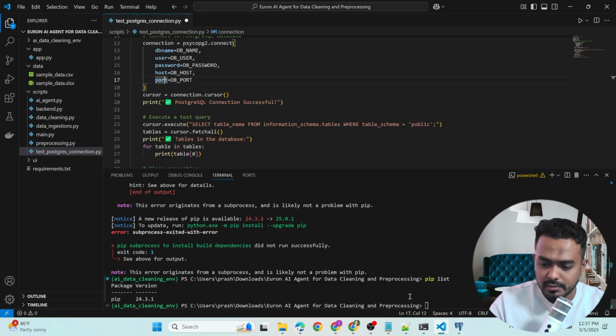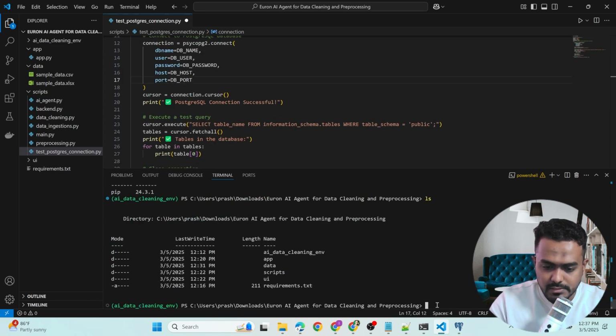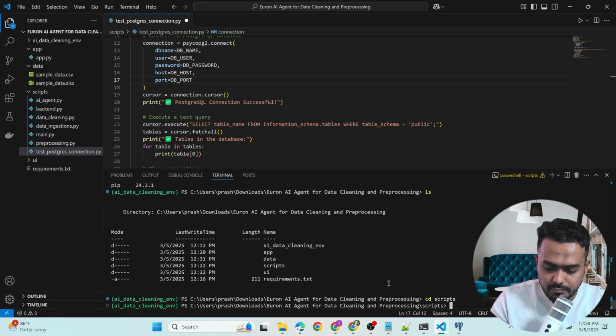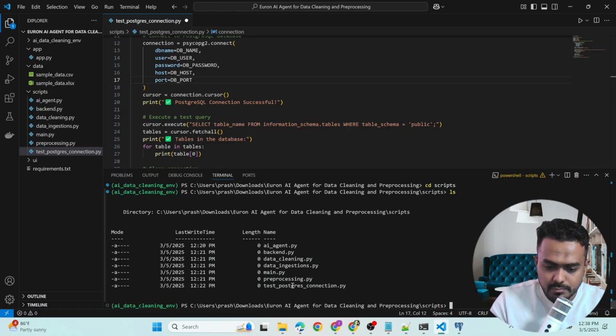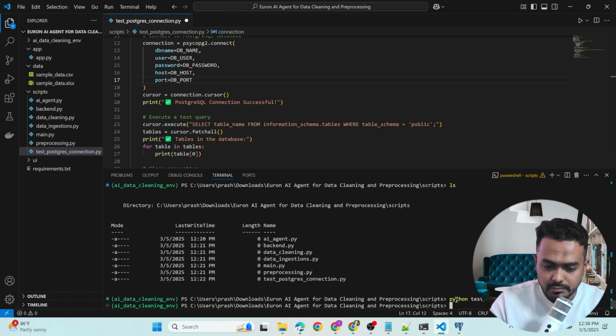If I close this and do ls, right now we are in the scripts. Let me cd into scripts, and if I do ls, I can see here test postgres connection dot py. Let me do python test postgres connection dot py. Let me just hit enter.